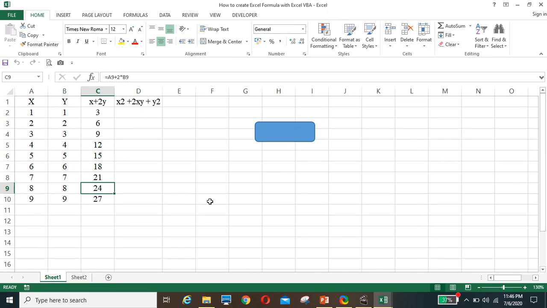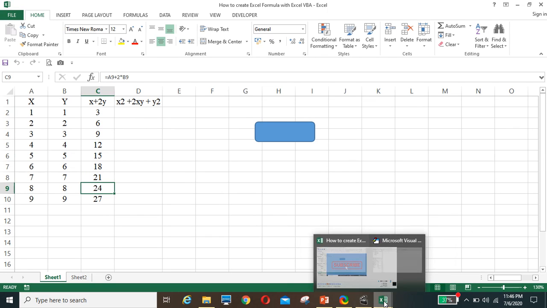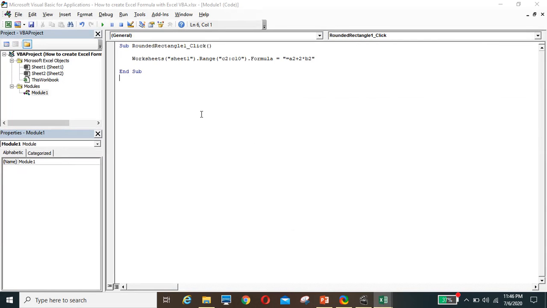So let's say you want this, x squared plus 2xy plus y squared. So this one similarly you can create. Then you create Worksheets, Sheet1, .Range, open double quotation mark. Now D2 to D10, close, then .Formula must equal, then space, double quotation, then equal sign. So this one is to create the formula.